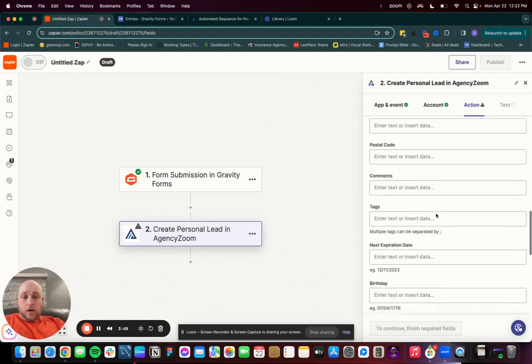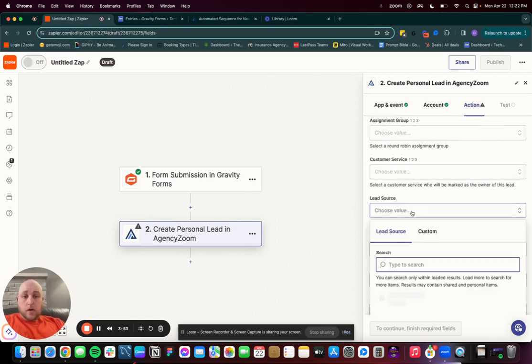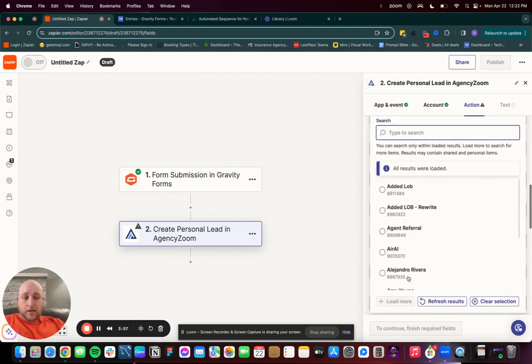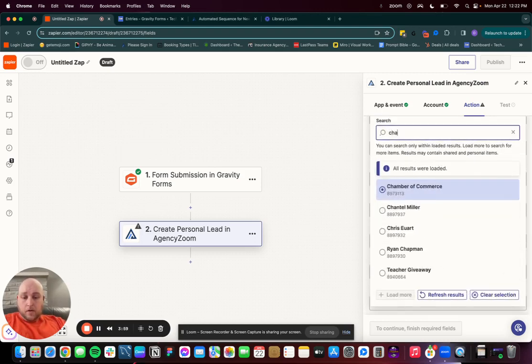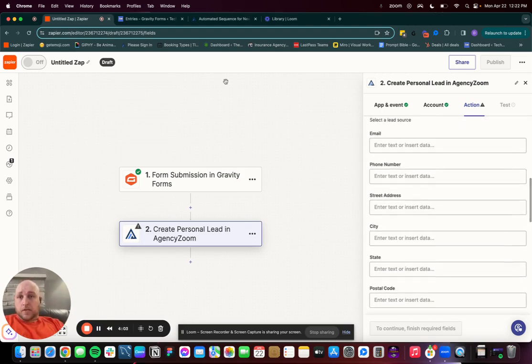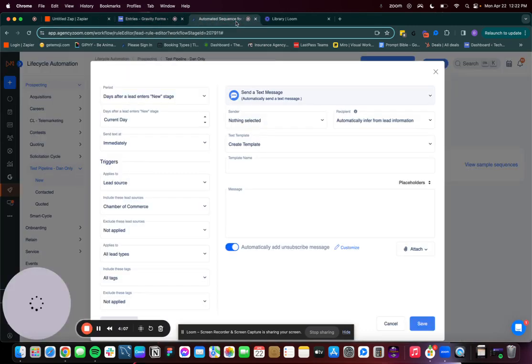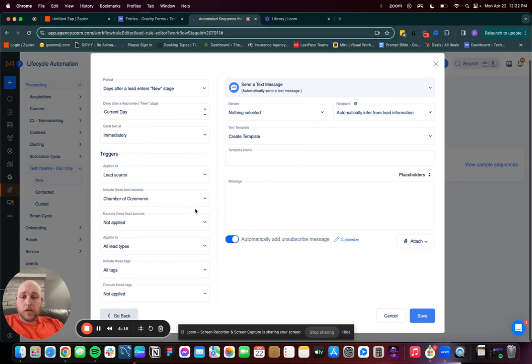So I can come into Zapier here, I can find that lead source field, which I just had, there we go. And I can select it from right here, right? So that way I know for a fact that every time a lead comes through here, it's going to have Chamber of Commerce, which means that when it gets dropped into this pipeline, it is going to have this text message go out every single time because I've isolated it to just that Chamber of Commerce. And again, same thing you can do with tags too, which is also really cool.